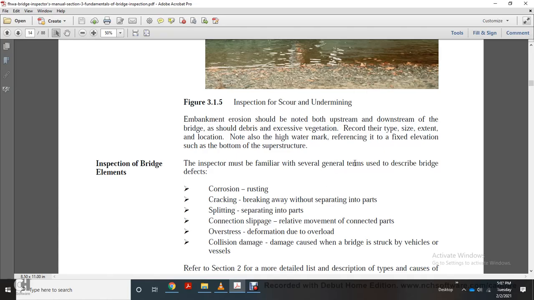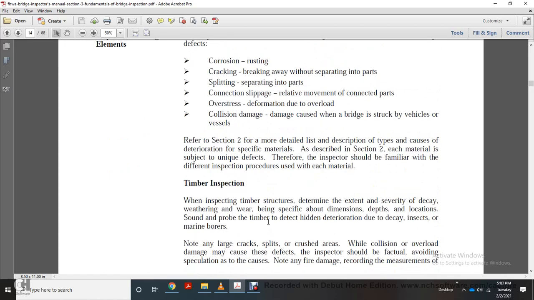Inspectors must be familiar with several general terms used in describing bridge defects: corrosion, rusting, cracking, breaking away or separating into two parts, splitting, separating into parts, connection slippage, relative movement of the connected parts, overstress, deformation due to overload, and collision damage, which occurs when the bridge is struck by vehicles or other vessels. Refer to Section 2 for a more detailed description of the types and causes of deterioration of specific materials.